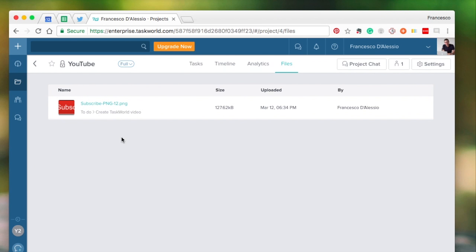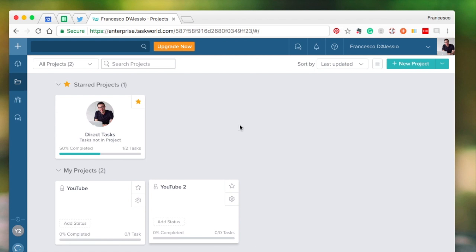And now Asana has added boards in recent months, so this is actually more of a competitor to Asana than it is Trello. But I wanted to feature it as a Trello competitor, because I do think it is more of a Trello competitor at the moment.